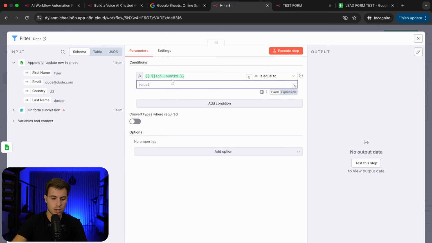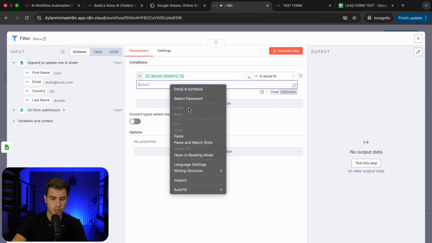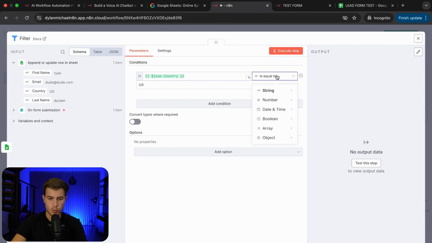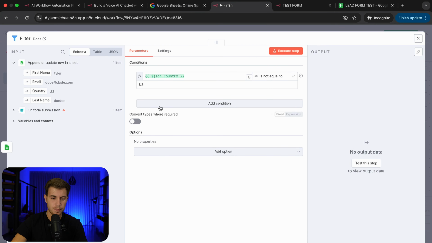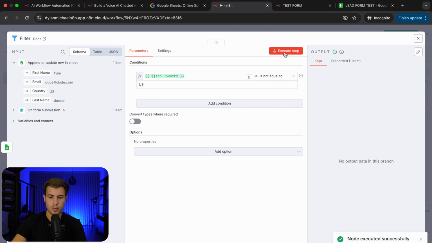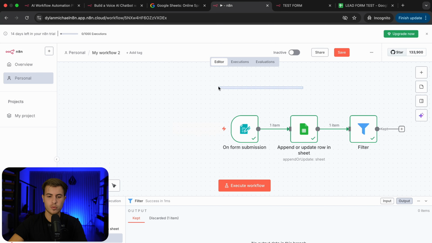So let's just click on this, and let's make sure that we copy and paste the same information just because it saves a lot of time in case you make a mistake. And we want to change this to is not equal to, because we're trying to vet these people out. We're trying to make sure that we do not have our ads go to them. And all you're going to click is execute step. And as you can see, discarded item, Tyler is now in the discarded item. So it worked. So now the information is actually filtered out.